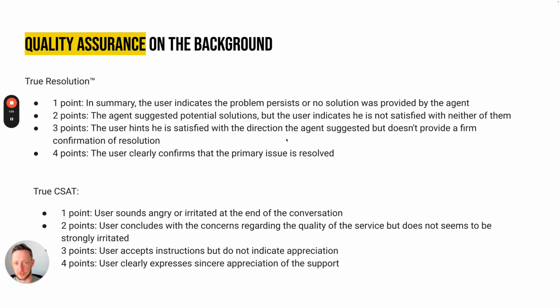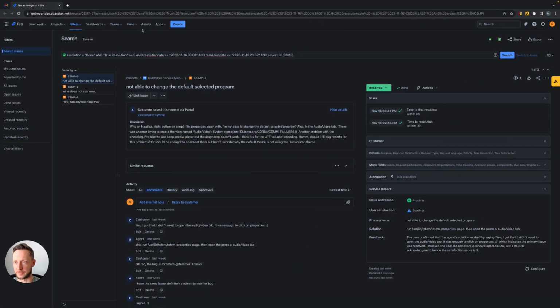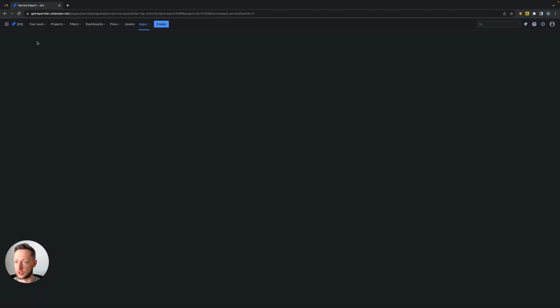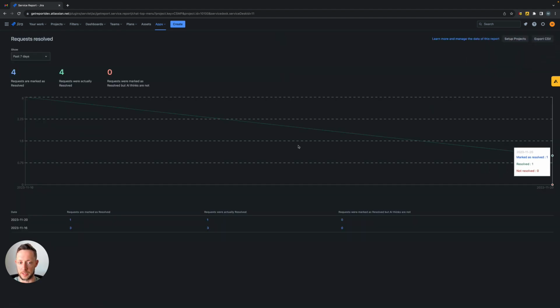Let's see how it works, better than many words. So this is your regular Jira Service Desk, and this is the app you need to install. It's called Service Report, where you can see the dynamics of how we believe the issues that are marked as resolved, were they actually resolved or were they not.